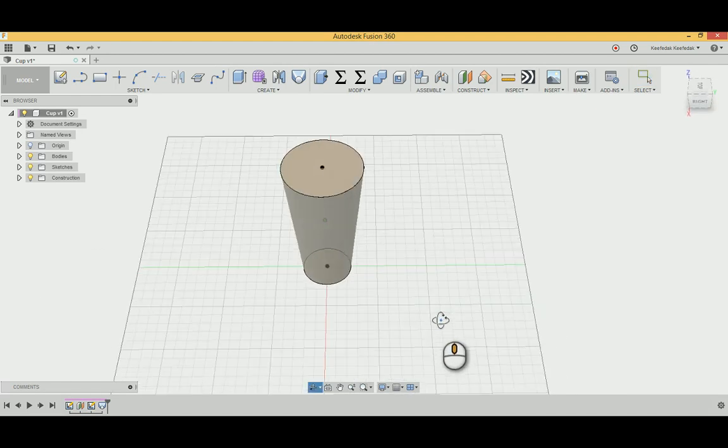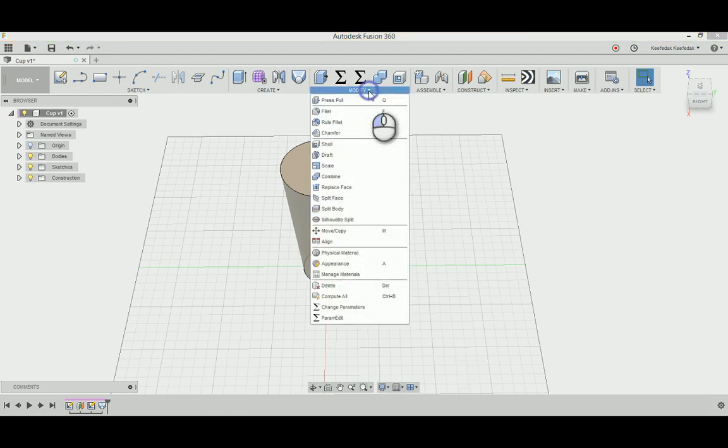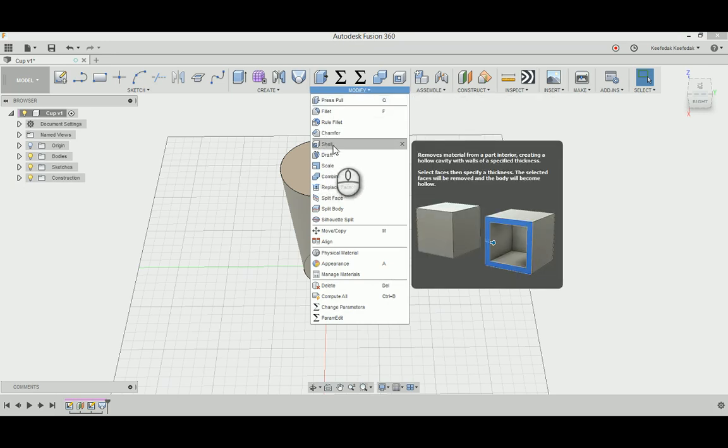But it's not hollow, and it doesn't have a lip yet. So we're going to hollow it out. And you're going to go to modify here. And you're going to go to shell. Awesome command. And I've got mine pinned. If you'd like to do hollow things, you might want to pin it. So I have mine pinned at the top.